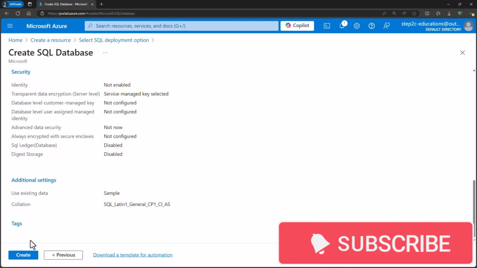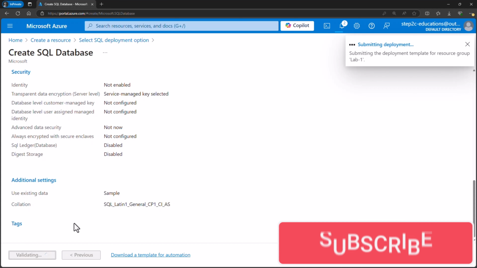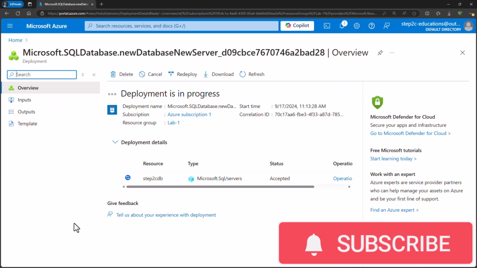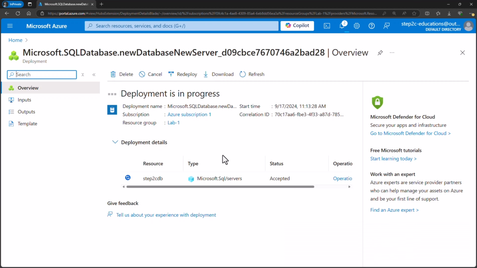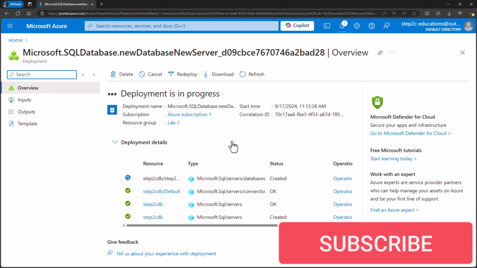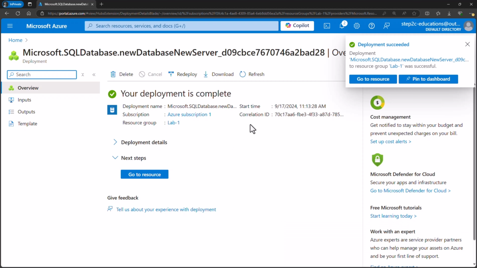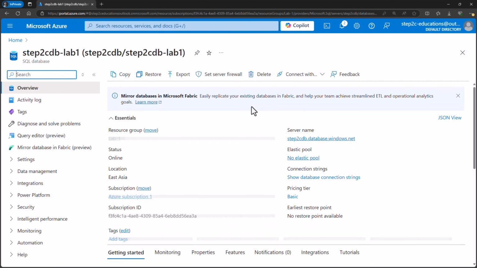So let's create this database. And our deployment has started. It may take a few minutes. And our deployment has been completed. Now click on Go to Resource. And you could see the overview about your database.